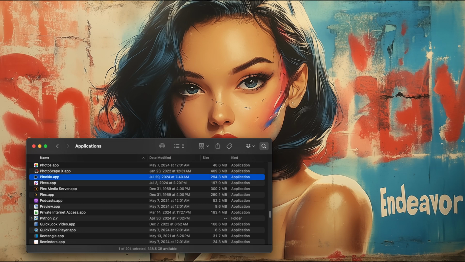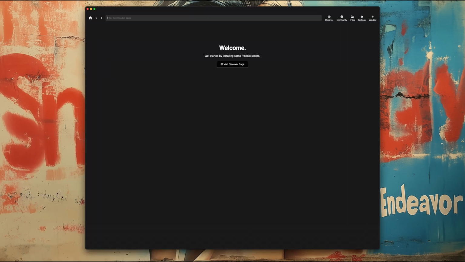Now, go ahead and open up your Pinokio application. If you're on the welcome page, you'll notice that that is basically all there is because you have yet to install any AI apps. But because I had a previous version installed, the window you are presented with may be different than mine. Either way, let's first click on the settings icon in the top right.